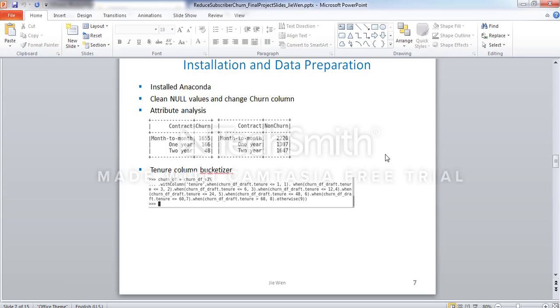For example, here we have contract versus churn and non-churn. As we could see, it has three values: month to month, 1 year, and 2 year. Month to month here has a higher churn rate, as shown in the screenshots below.